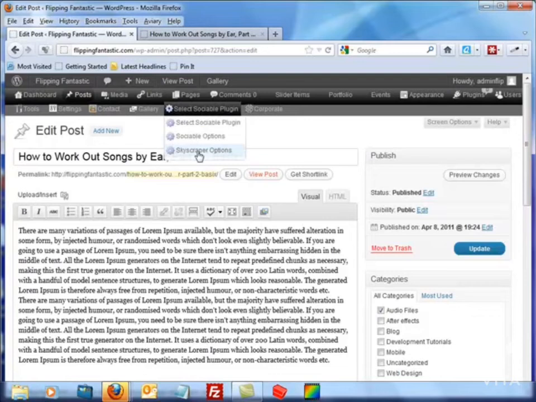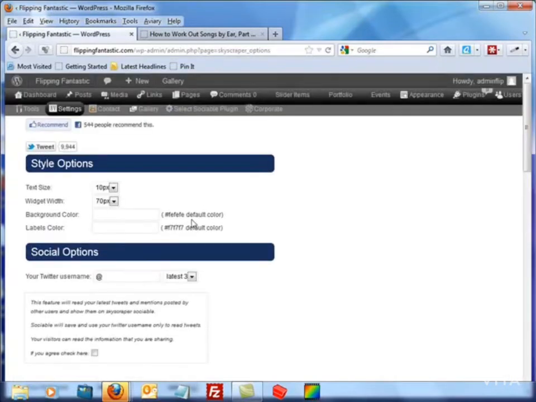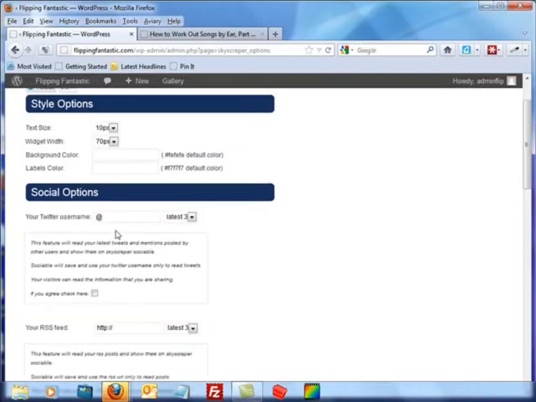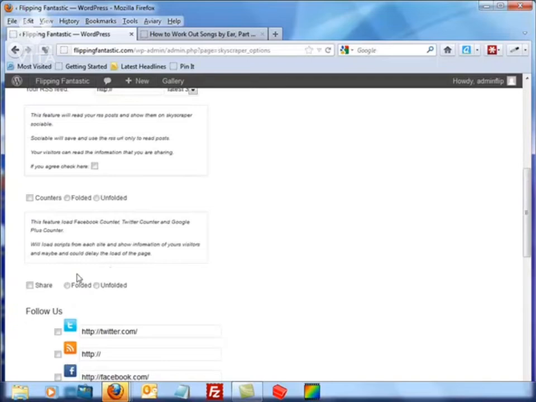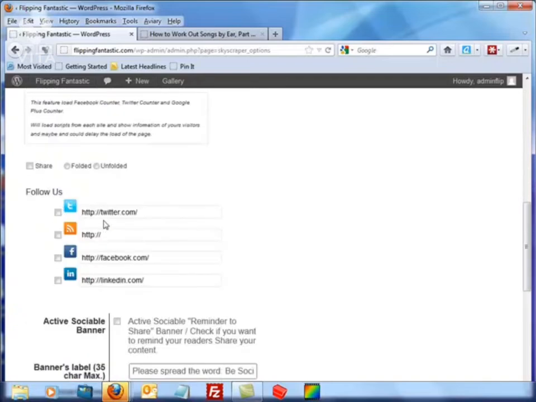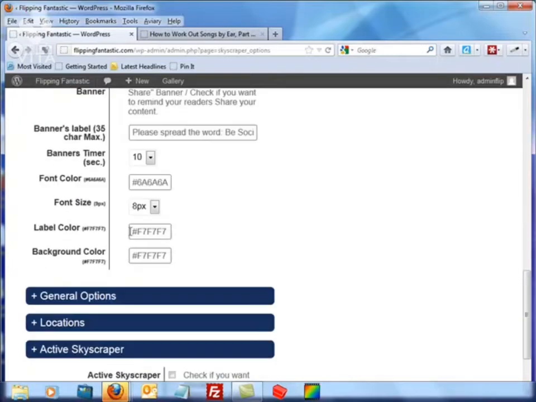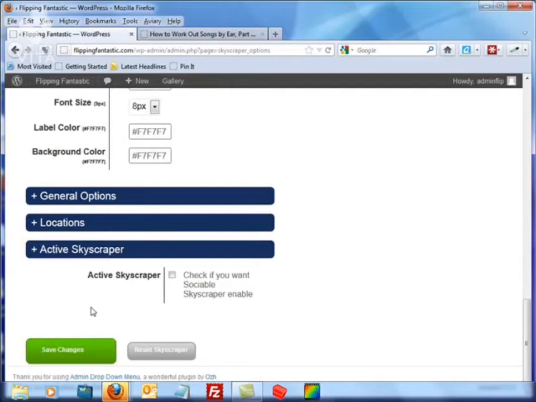And you have another option. You can set up some skyscraper options as well. Skyscraper goes into a widget. You can set up the background color and labels as your Twitter name and your RSS feed. Do all kinds of cool things. Follow us. Some nice functionality there. Look in LinkedIn, you add all your accounts, and it has some really nice customization options. If you want to go the skyscraper route, great.